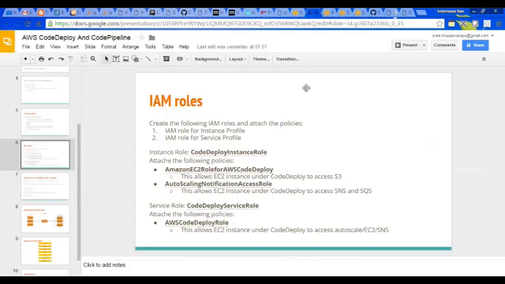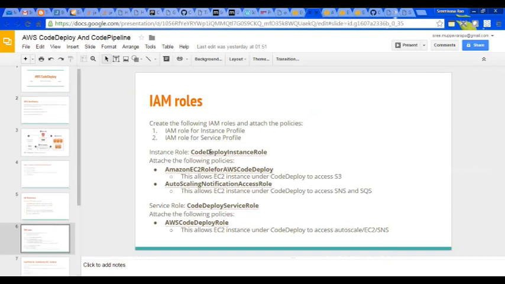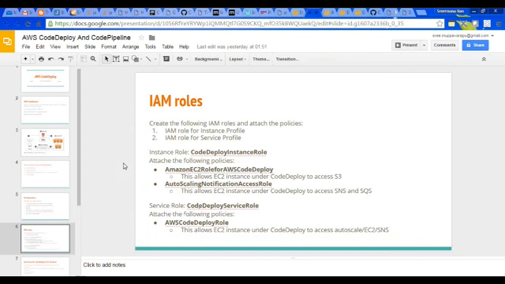First of all, we have to create IAM roles. We have to create a role, CodeDeploy instance role, and to that instance role we have to attach two policies: Amazon EC2 role for AWS CodeDeploy and auto scaling notification access role. Another role is the CodeDeploy service role. To this role we have to attach AWS CodeDeploy role. So we have to create two roles: one is for launching your EC2 instance, and another one is to access other AWS services through the CodeDeploy service.